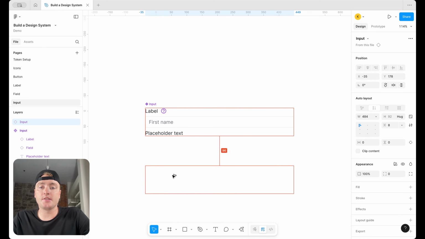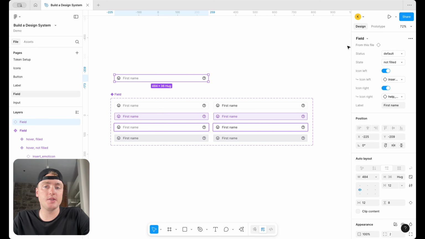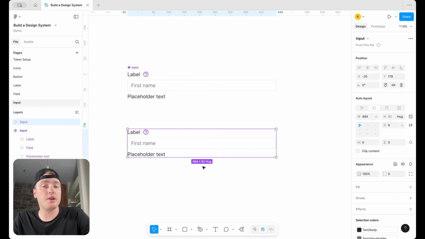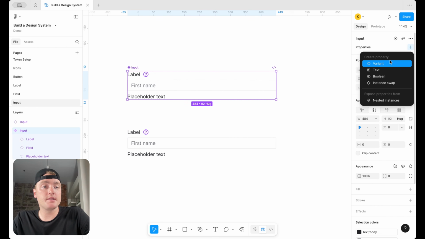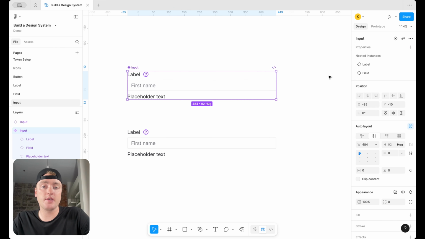So what nested instances are is, if we look at our field component here, if I click on this field component, notice how I have access to all these properties. But if I click on our input component, notice how all of those properties are now gone. So we're going to want the option to toggle on all the great properties that we had before. To do that, we'll do it again slowly: properties, nested instances, then toggle on label and field.